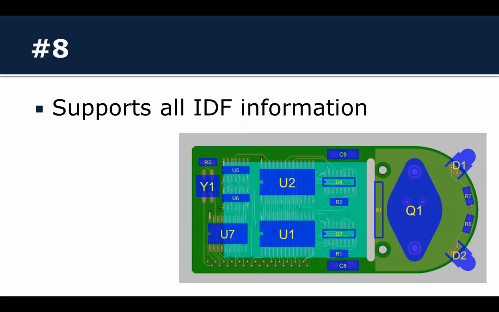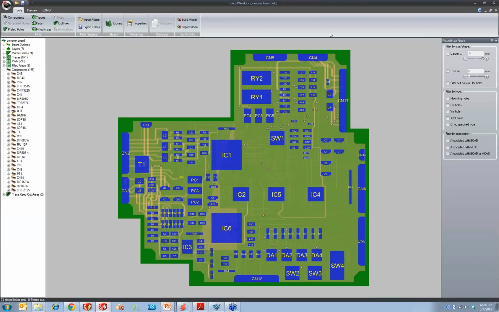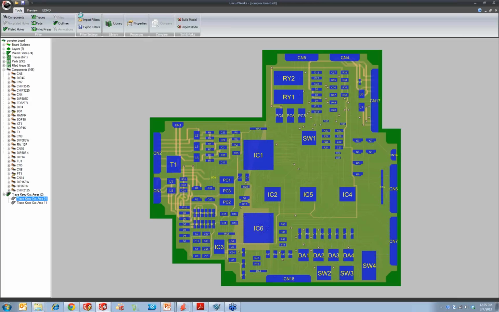Number 8, we support all IDF information, and that's kind of a little bit of what I was just talking about. IDF version 4 supports the traces, vias, filled in areas, but we also support the keep in and keep out areas as well. So let me open up another file. So actually, this one right here has a keep out area, but let me find a different one that's a little bit more clear.